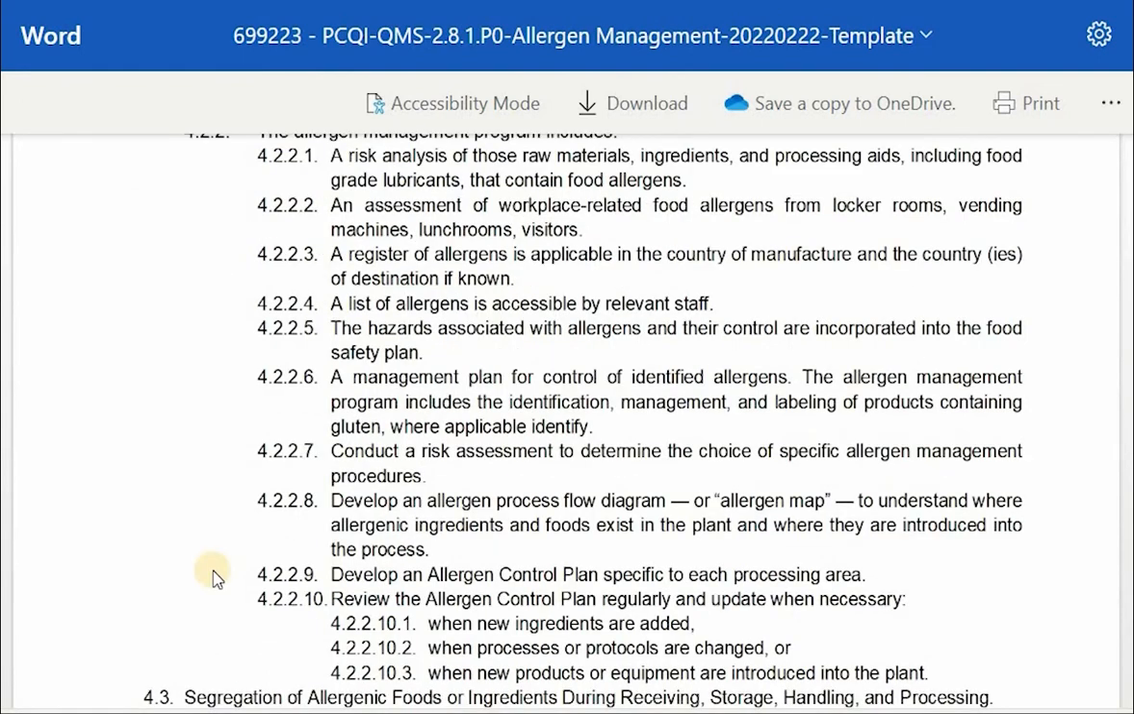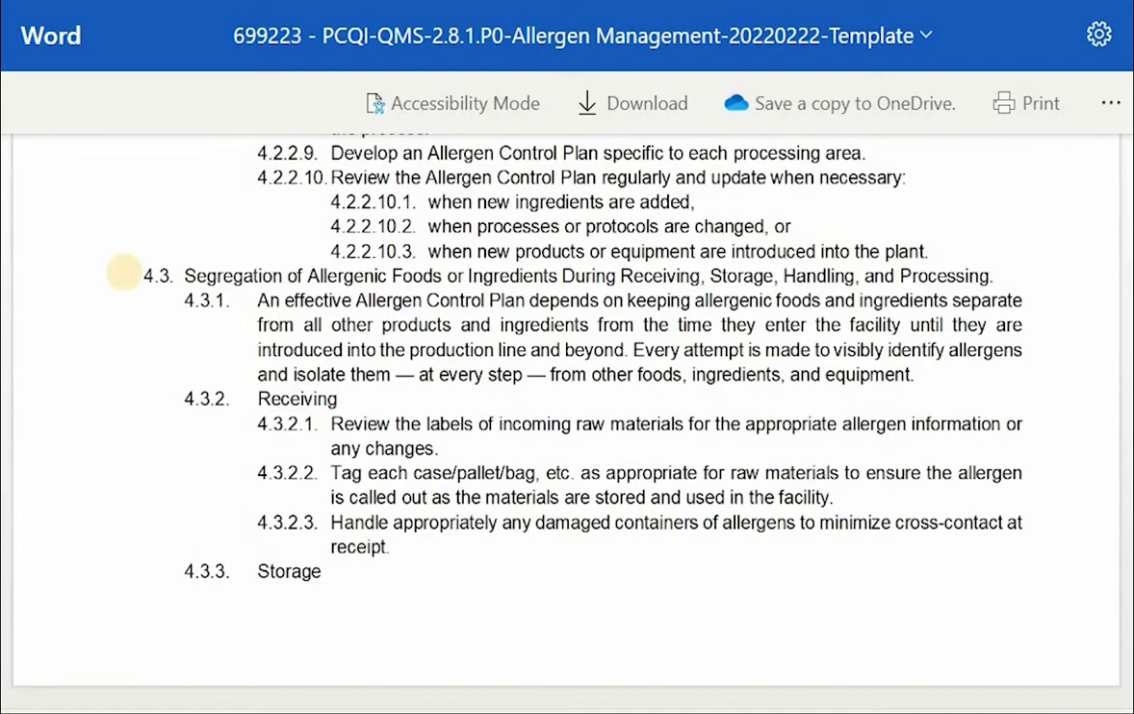Next, develop an allergen control plan specific to each processing area. Review the allergen control plan regularly and update when necessary: when new ingredients are added, when processes or protocols are changed, or when new products or equipment are introduced into the plant. Segregation of allergenic foods or ingredients during receiving, storage, handling, and processing.